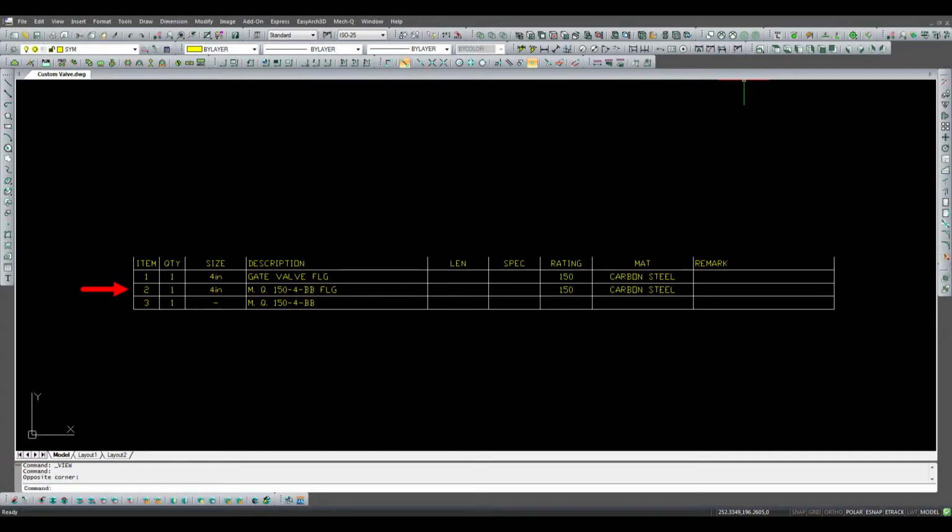You can see the description is much more complete. It lists the nominal diameter along with the part number in the description field, as well as the rating and material. Compare that with item number 3.